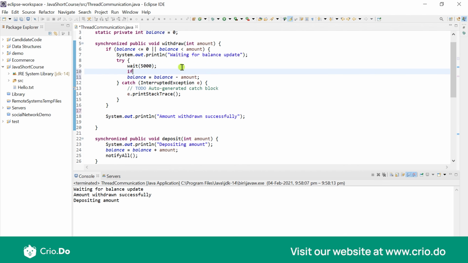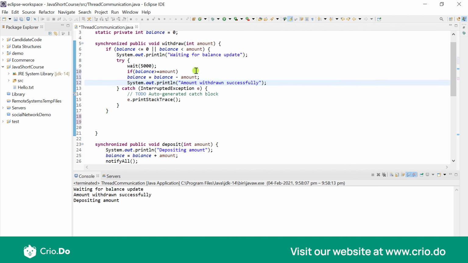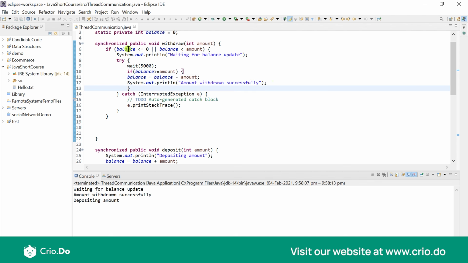So I would just do a check: balance is greater than or equal to amount, only then do this updation and write that we have done this updation. If not, then I do not want this particular thing to happen. This would simply terminate this withdraw without actually withdrawing anything. So now if I try to run this, it says waiting for balance update, and then we keep waiting, but nothing happens. And now it says depositing amount, but we do not have amount withdrawn successfully, because we kept waiting and nobody deposited the amount in this amount of time.